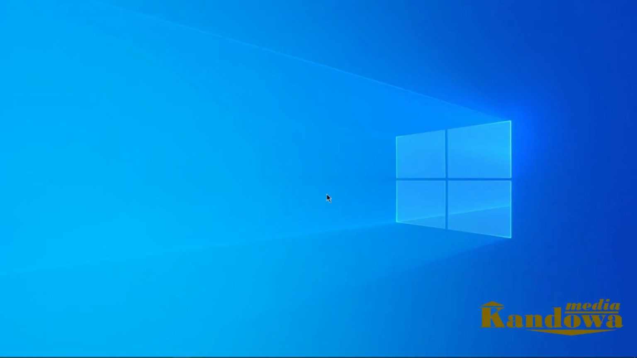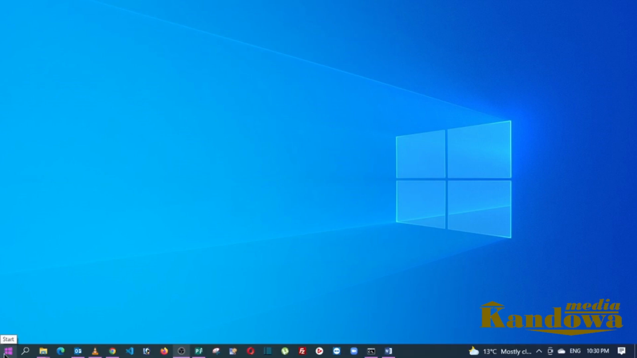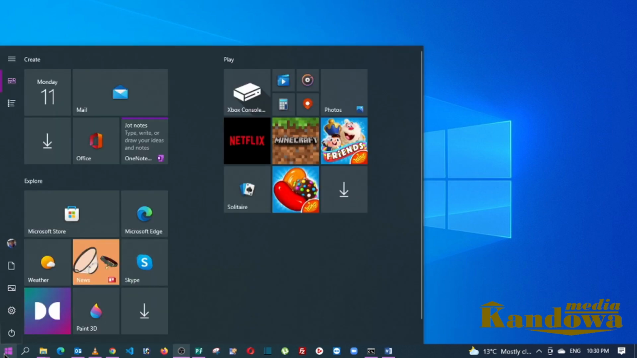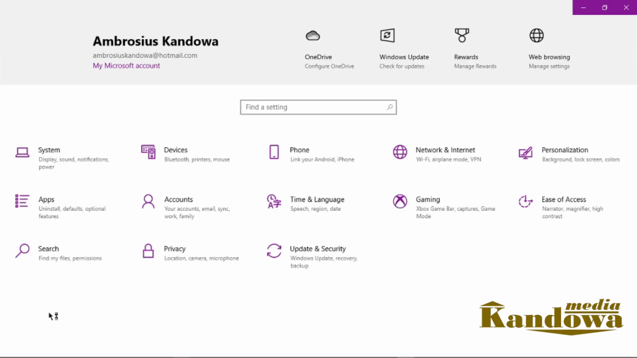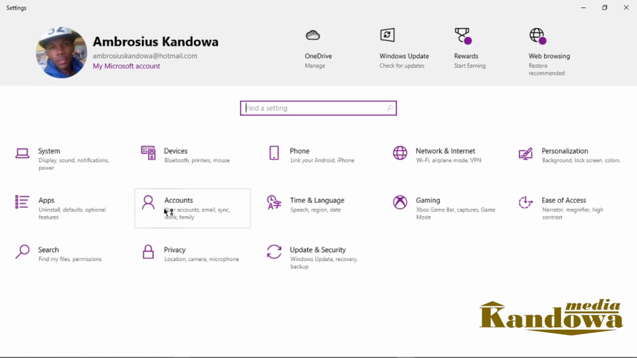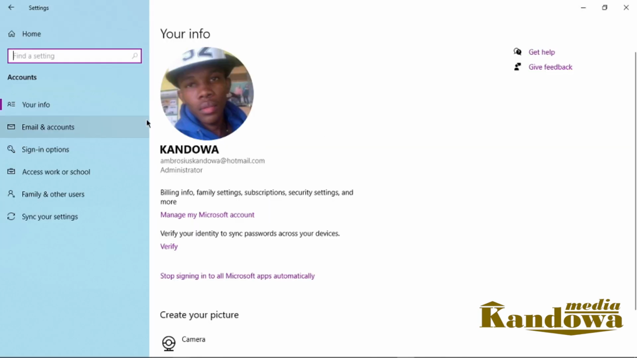Now as you can see, I'm already on my computer right here. So what I want us to do is just come to your start menu right here, then click on that, and then click on settings. I want us to access our settings. Now once this opens up, I want you to click on accounts right here. So now once you open this up, I want you to click on sign in options.